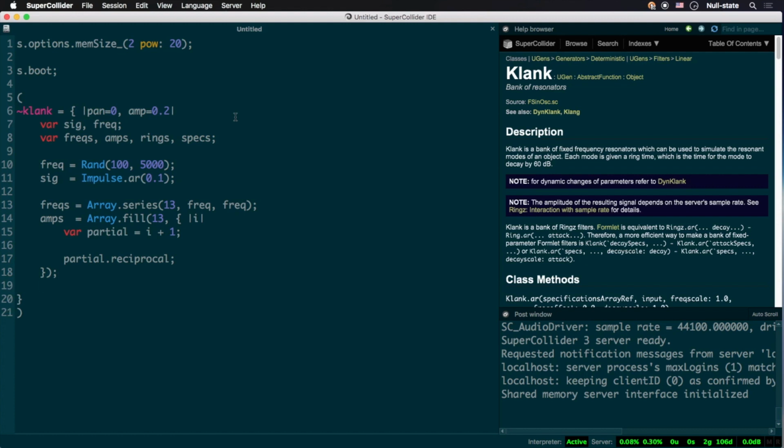Next, we need to assign ring times to each partial. This time I'm going to be lazy and simply fill an array with 13 random values between 0.1 and 2. We don't need to declare an argument for the index this time around, as it isn't relevant to the instruction enclosed in the function. We follow up by initializing an array containing the frequencies, amplitudes, and ring times generated in the previous instructions and setting it to our specs variable.